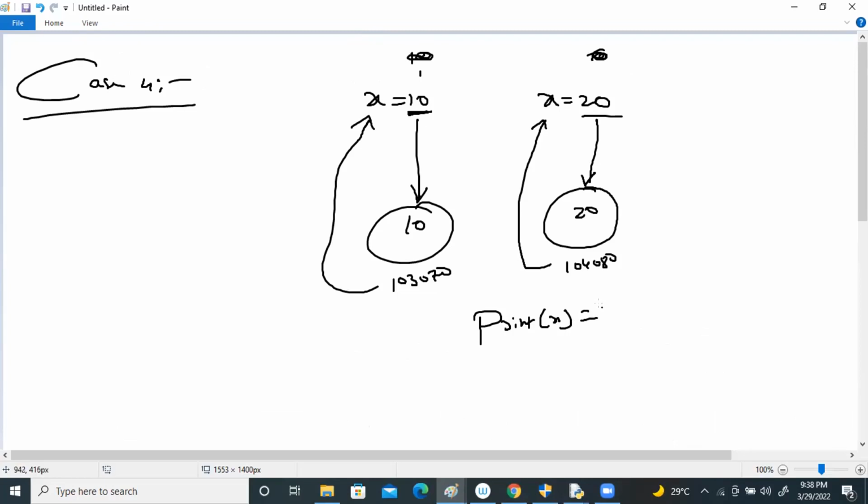For example, your salary last year was 50,000, and your salary this year is 80,000. Print salary, what does it print? The latest salary, 80,000. So here it prints 20, the latest value. X value was 10, now X is 20. Print X prints 20.